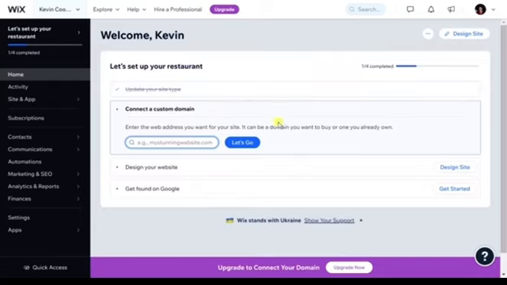You can either buy a website domain from Wix or connect one that you already own. You don't need to connect a domain that you own or buy one. You just would be running off of a Wix domain that they provide for you, which may not look as professional as you would like it to.